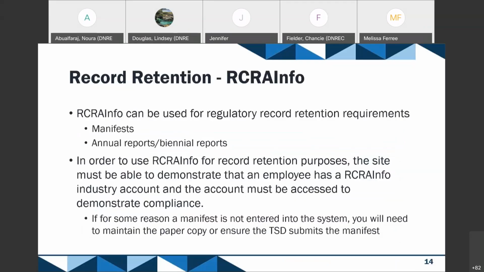So good news, record info can be used to meet the regulatory record retention requirements. So you're required to maintain copies of your manifests, and if you're a large quantity generator, your annual reports, and record info can be used for that record retention purpose. The caveat is, in order to use record info for record retention purposes, your site has to be able to demonstrate that an employee has a record info industry account and that the account can be accessed to demonstrate compliance.